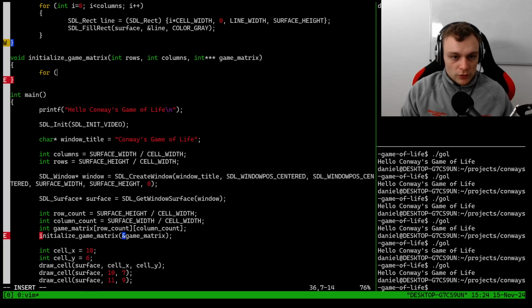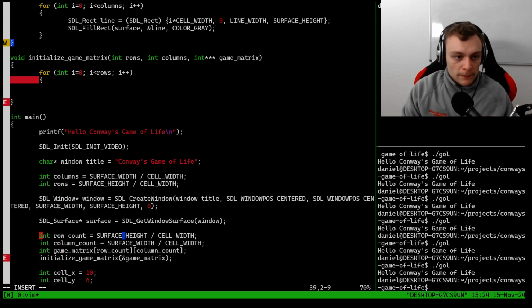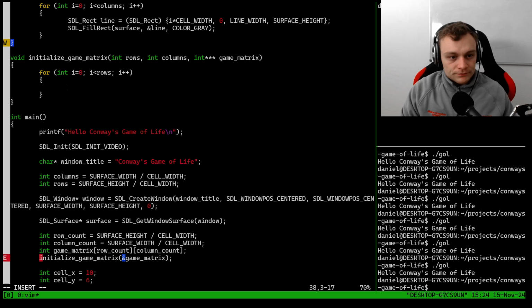And then let's loop over for int i is equal to 0, i smaller than the rows. Or what are we looping first? Are we looping over rows or columns first? I don't know. For int i equals 0, i smaller than rows. Then we're going to also loop over for j is equal to 0 over the columns and j plus plus.